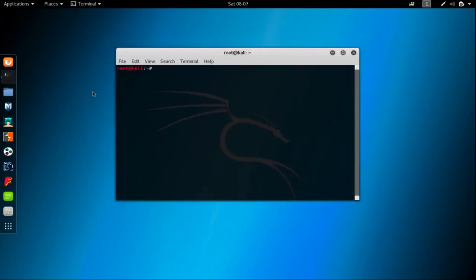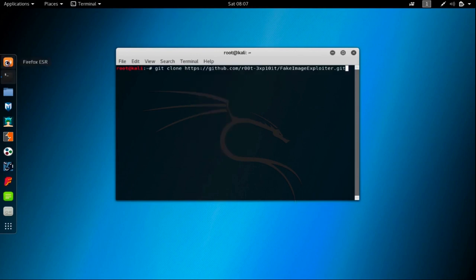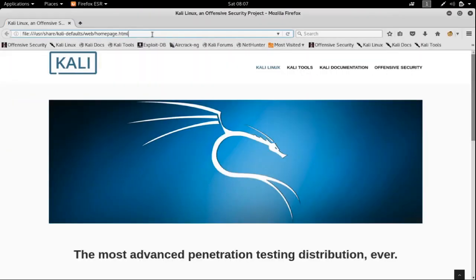Okay, so I have the GitHub address in here. Don't worry, I'm going to share this address with you in the lecture resources. And you can of course just find this by writing Fake Image Exploiter in Google as well. But I'm going to share you the URL, don't worry about it. So let me go to my Firefox and just try to open this web page.